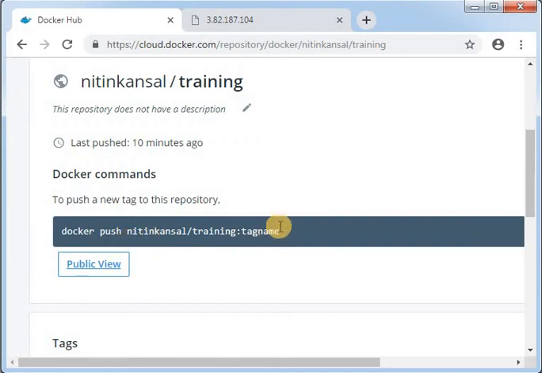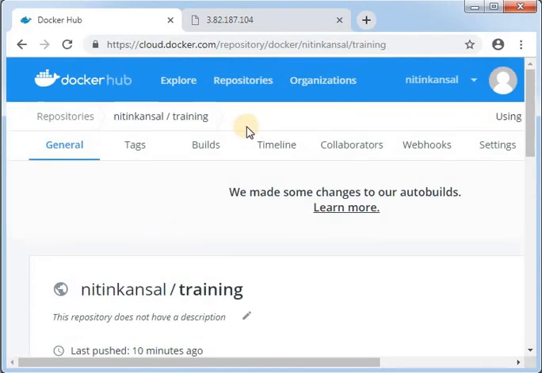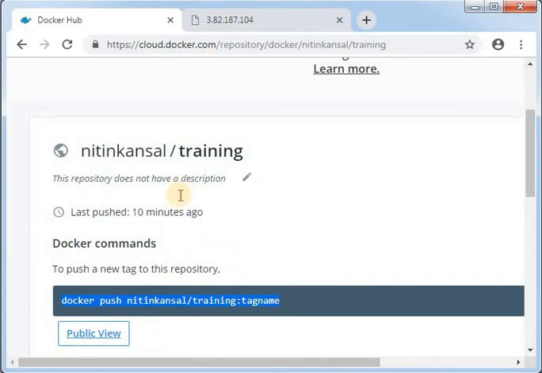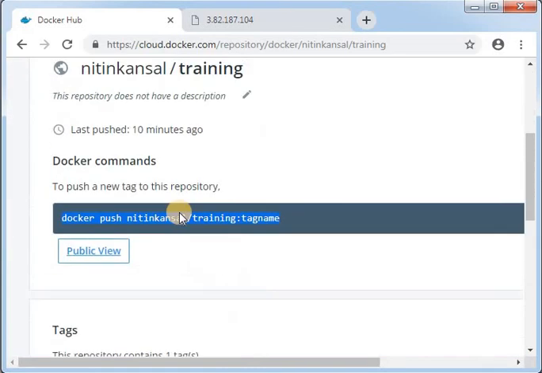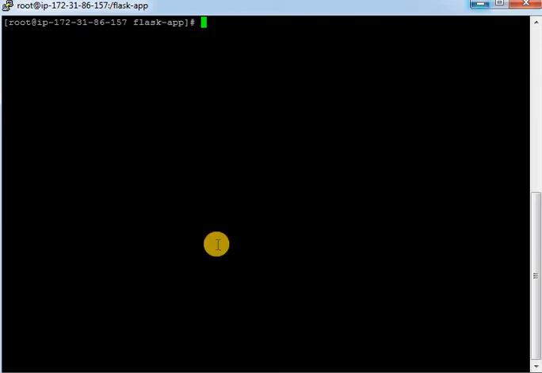So it means one image is already pushed to my repository. So I wanted to push one more. So what you can do, for that, first you have to authenticate to the Docker Hub from your Docker host. How will you authenticate? The command would be docker login.